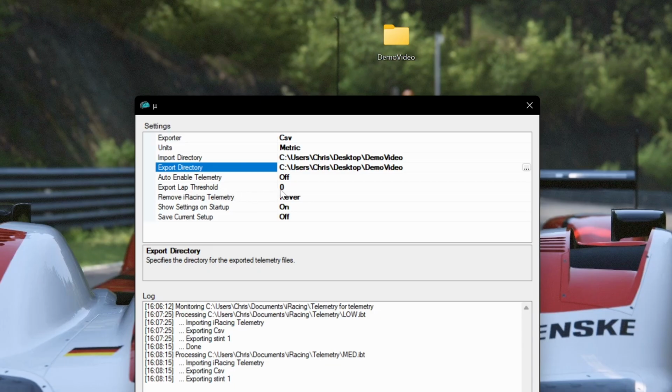Export lap threshold, we want to keep as 0. Remove iRacing telemetry, keep it as never. Show settings on startup as on, and save current setup off.